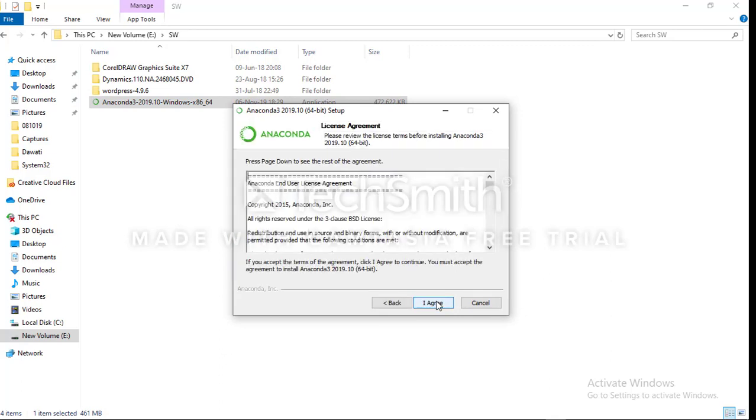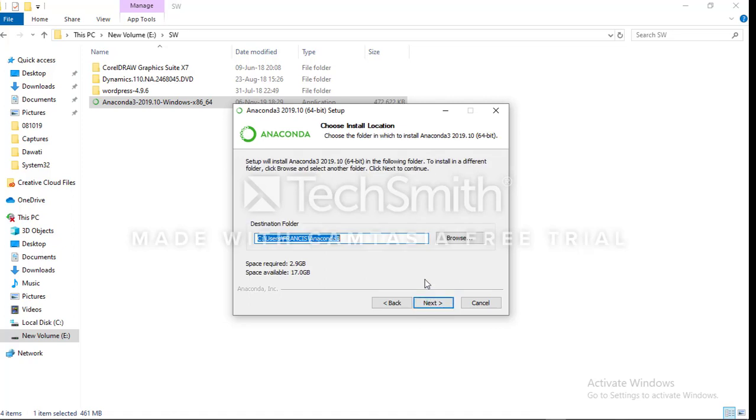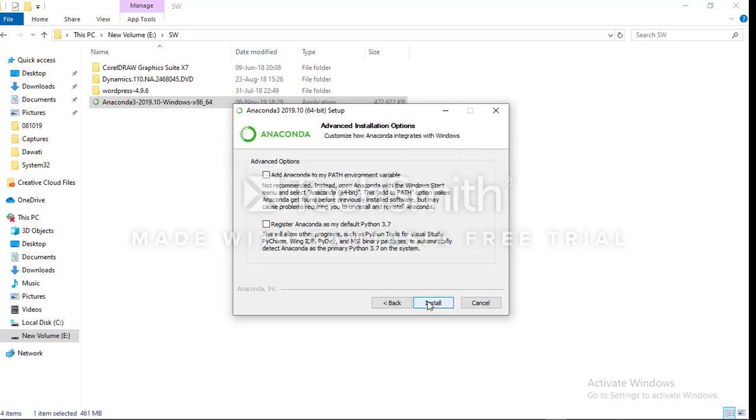You'll extract, you'll click next. Now this option, if you chose all users, then that could be the problem, because for me, I'm installing for just me. This is the choice that will not have problems for you. I think the folder Anaconda 3 has got something inside, so I'll use Anaconda 4 and click next.